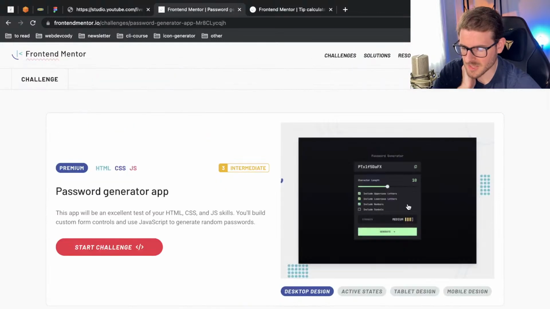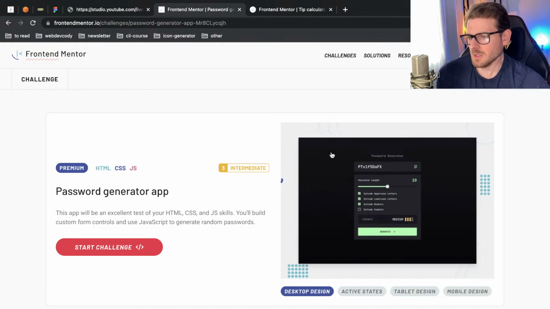This one looks fun. A password generator. Maybe I'll tackle this one. I don't even know how to do a slider. I think I'd have to find a custom component.